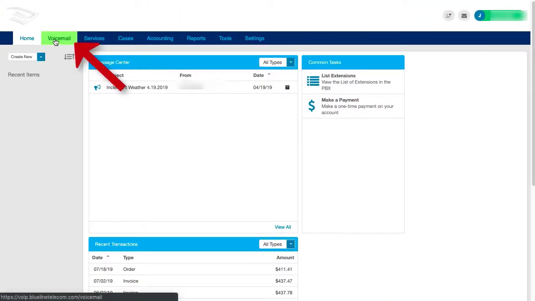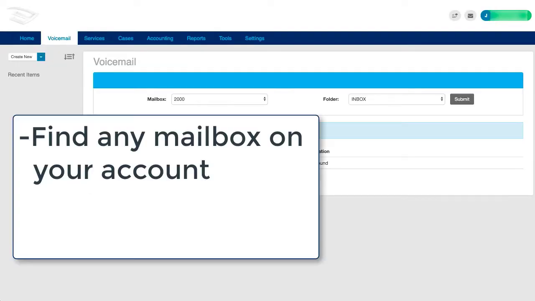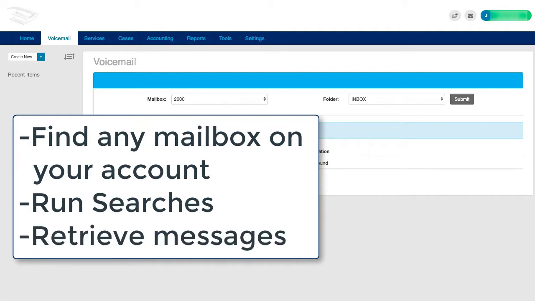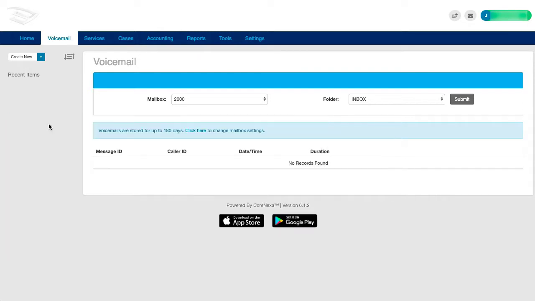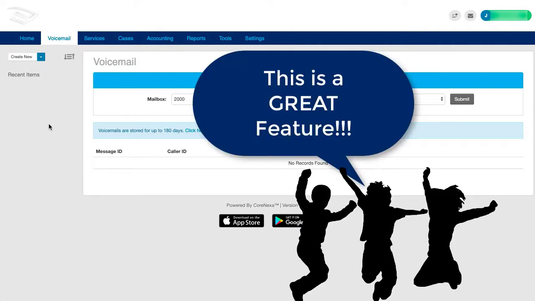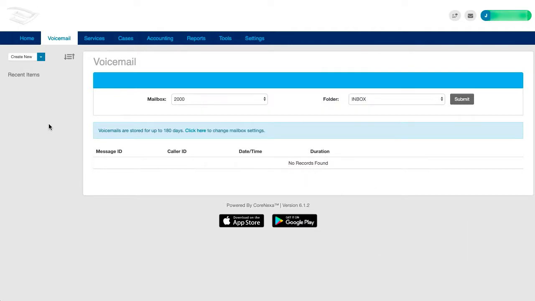Clicking on the Voicemail tab brings you to the administrative area for your voicemail platform. From this page, you are able to find any of the mailboxes on your account, run searches, and retrieve messages left at any extension. This is a great feature to assist employees who need to be out of the office for an extended period of time, or if you're concerned that messages are being left on an unused extension.